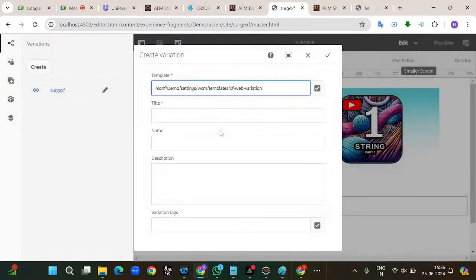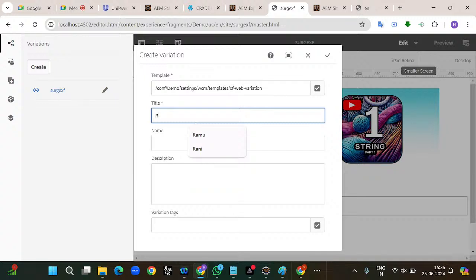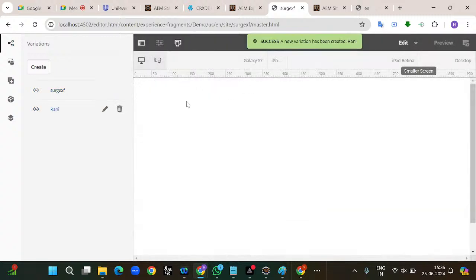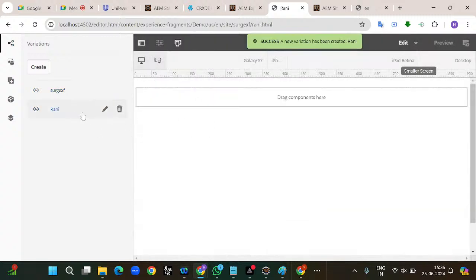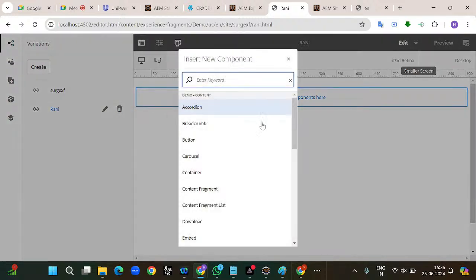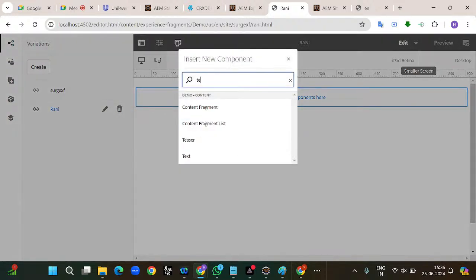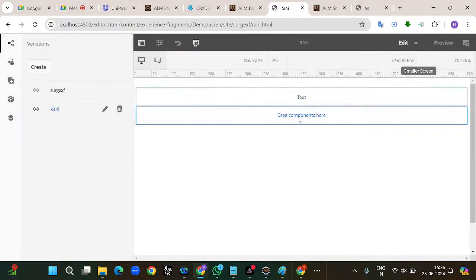You can select the template, and you can give the name. I am giving the Rani name, and I am selecting this one. So here I am adding some Rani details. For example, I am adding the text, image, and some image component.